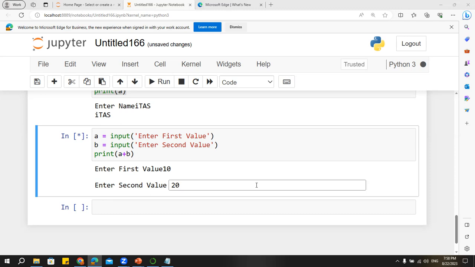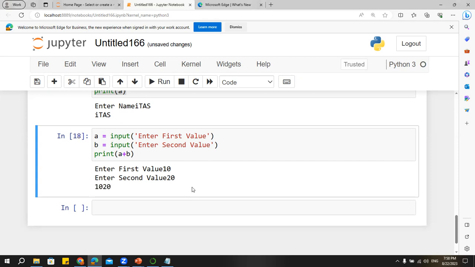All right, so all of you are saying it as 30. Let me press enter and see what happens. What is the result I'm getting? 10 and 20. That is 1020. Do you think this is right, people? Is it right?